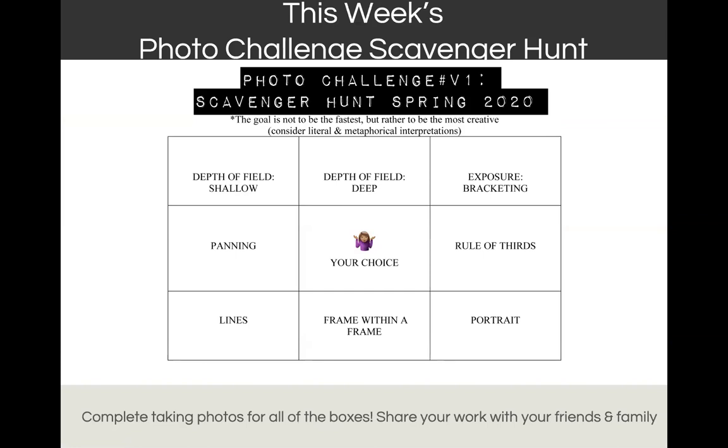So this week's photo challenge scavenger hunt, the virtual version #1. So the goal is for you to take at least one really solid image for each of these components. That means you're taking multiple pictures to get that one solid image. So you're going to do a depth of field where it's shallow, a depth of field where it's deep, where you've got that full depth of field.